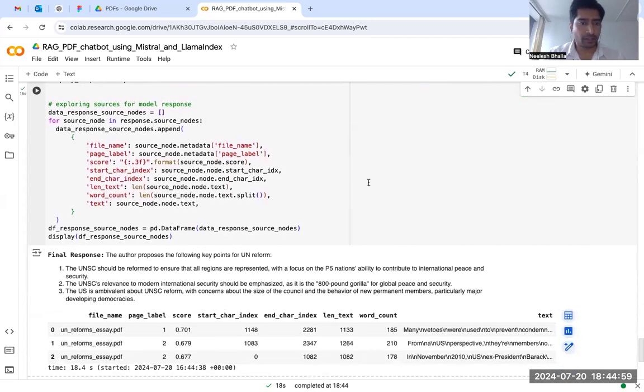Yeah, so we have it. The model says the author proposes the following key points of UN reform. The UNSC should be reformed to ensure all regions are represented, with a focus on the P5 nations' ability to contribute to international peace and security. The UNSC's relevance to modern international security should be emphasized. The US is ambivalent about UNSC reform, with concerns about the size of the council and the behavior of new permanent members, particularly major developing democracies.